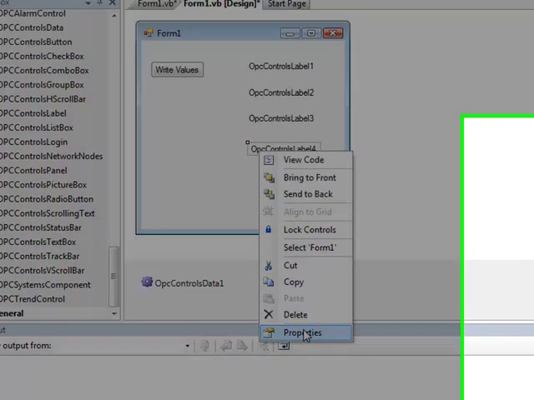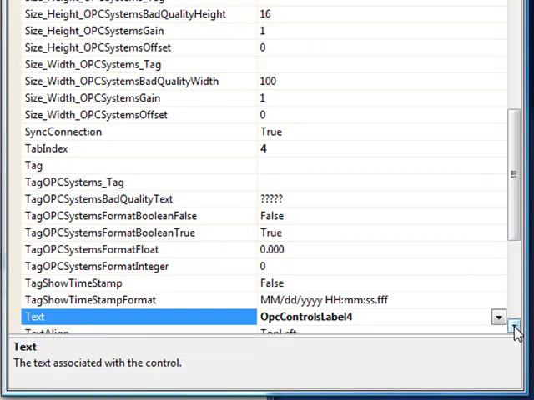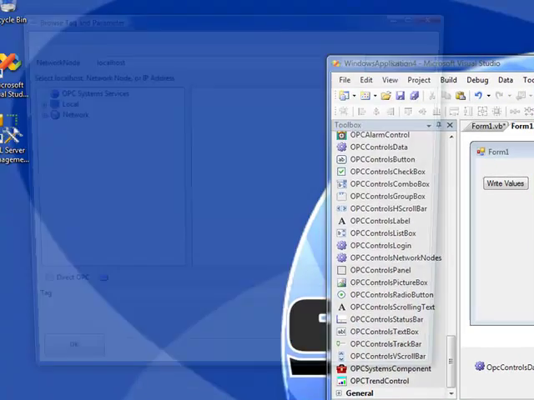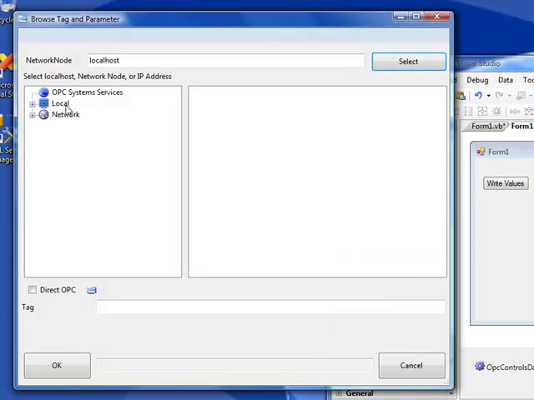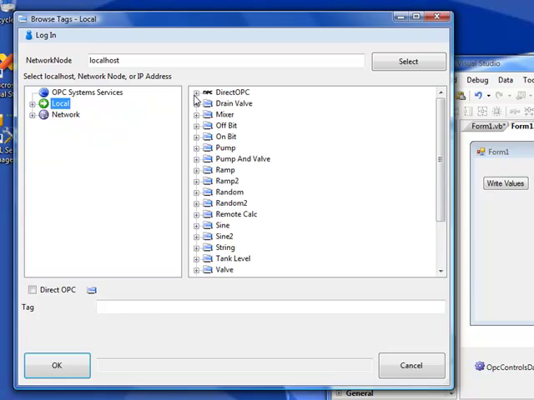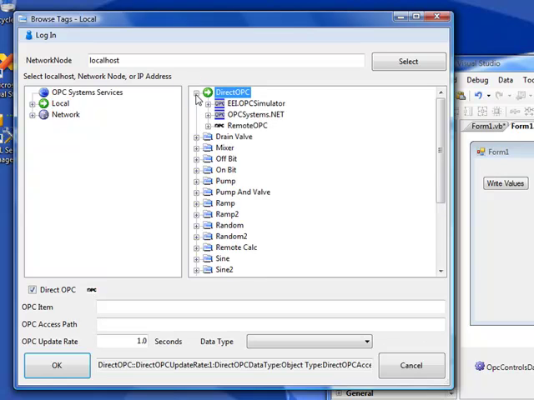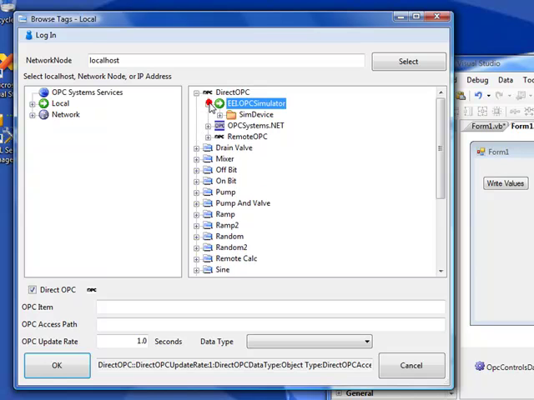This time, we're going to go to Properties, go down to the Text OPC Systems Tag property, and when we select Local, we see to the right, at the very top, a direct OPC selection. If we expand that, we can then connect to OPC servers. We can browse local and remote OPC servers.